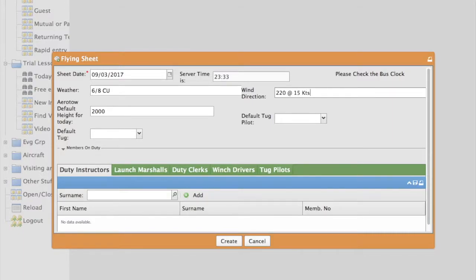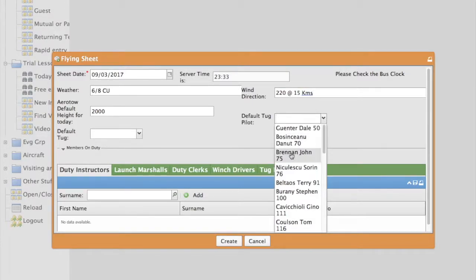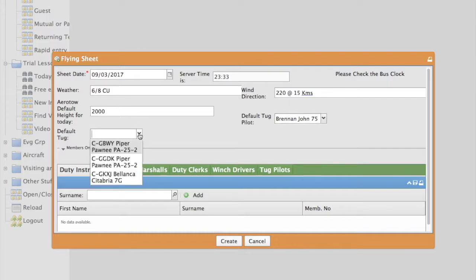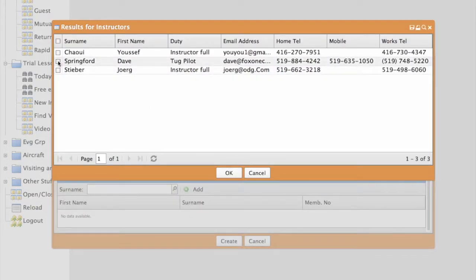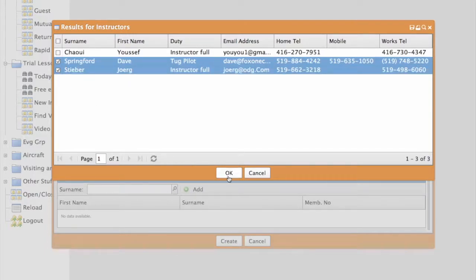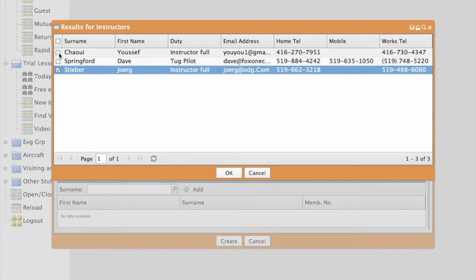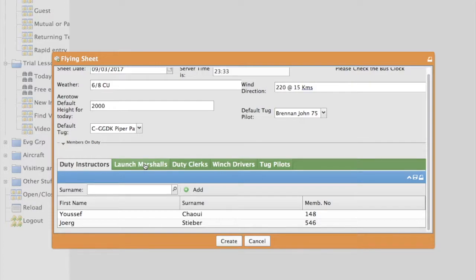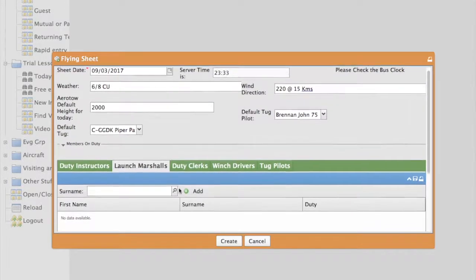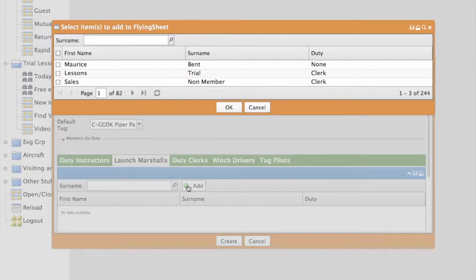What we're then going to do is to enter a default tug pilot for the day and a default tug. The other thing we can do, which is desirable but not essential, is enter information about who the other people are that are on duty for the day, and that will include the instructors and the launch marshals, that's what we call them, you may call them launch coordinators, whatever, just so that we have a complete record of who's been on duty on the day in case we ever need to refer back to it.